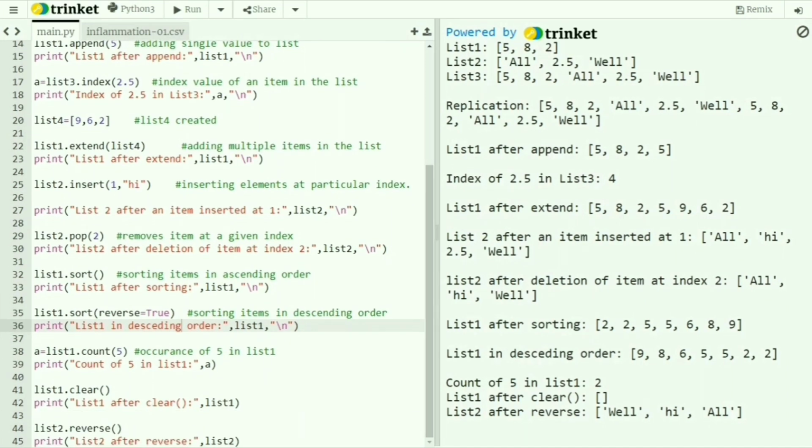And in the same list 1, how many times is the element 5 coming? It is coming 2 times. How to do that? With the help of the count function, which I have written in line number 38, and I am printing the same in line number 39. In the 41st line, I am clearing list 1, and I am printing it back. You can find that list 1 has nothing in it.